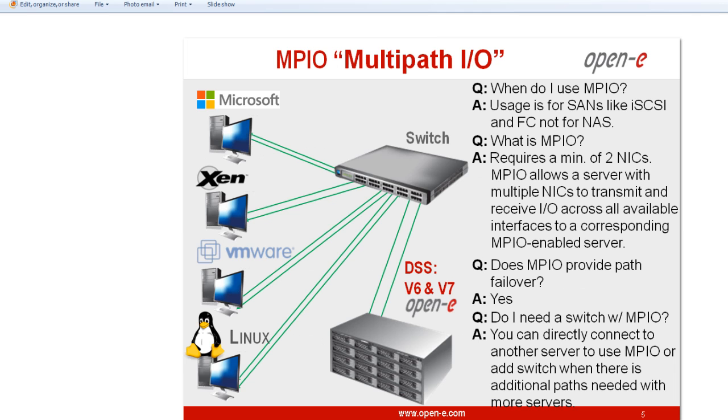Now, let's talk about multipathing. When do I use multipath? The most usages are going to be with iSCSI, but some can be used with Fiber Channel. So there's some webinars that have been done with using Fiber Channel and MPIO with VMware, Xen, and Microsoft. But mainly we're seeing a lot of MPIO with the usage of iSCSI. It does not work with NAS, so bear that in mind. But it requires a minimum of 2 NICs.